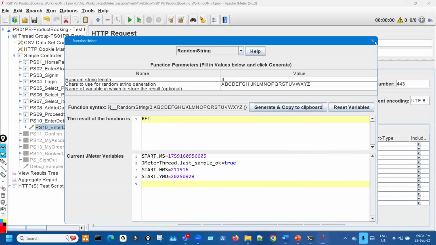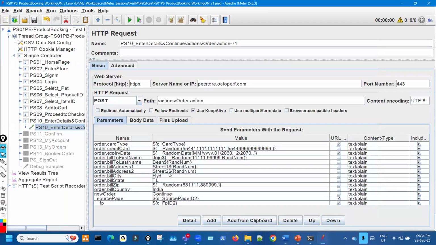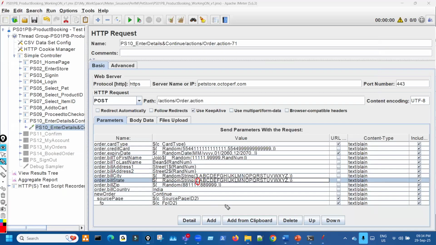So now I've copied that and I will put it instead of city. Fine. And then here the state also. In the case of the state, I'll just reduce this three to two. Okay. Here. Fine.